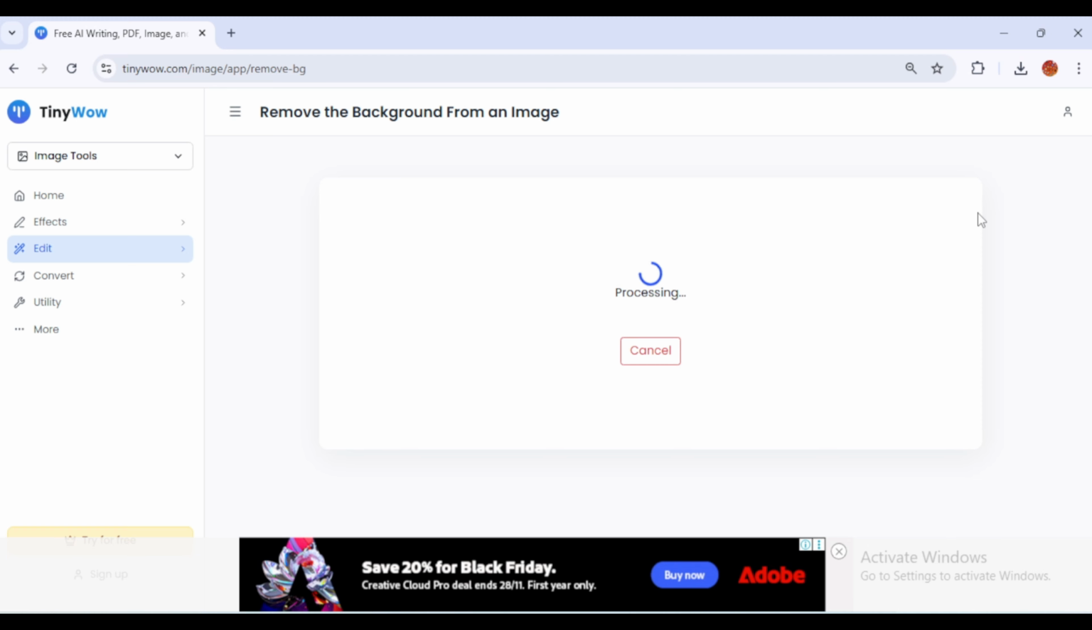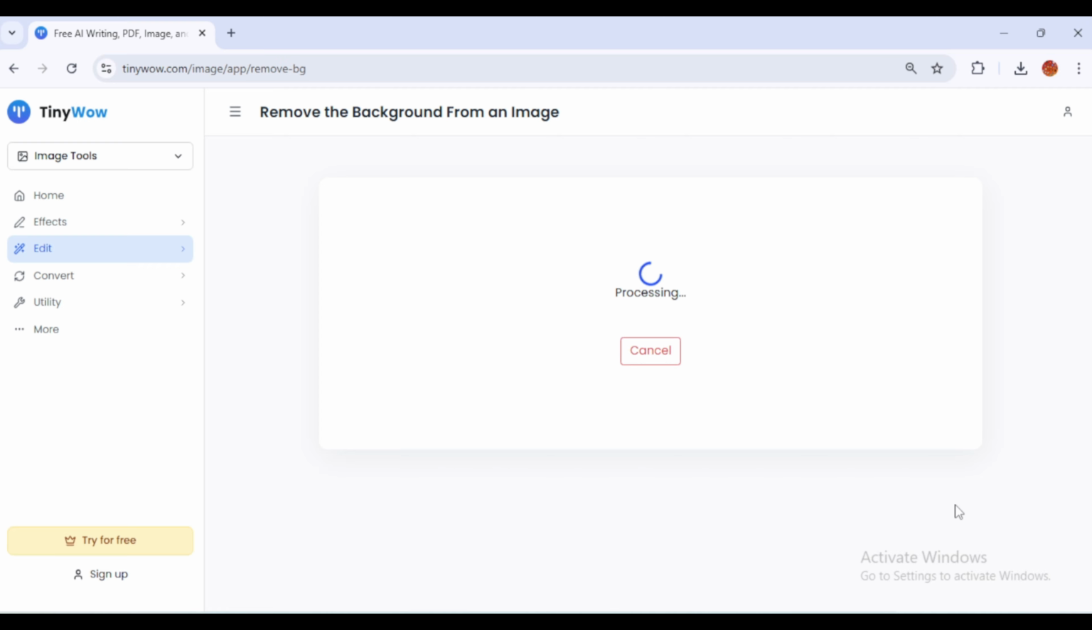So while we're waiting for it to process, you see it's displaying ads, which shows that it's free. They're already making their money through ads. They don't need you to pay. They are making everything free. You can actually use also video templates, image tools, and PDF tools for free.